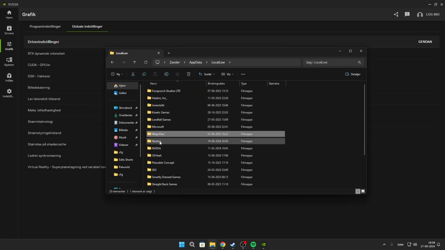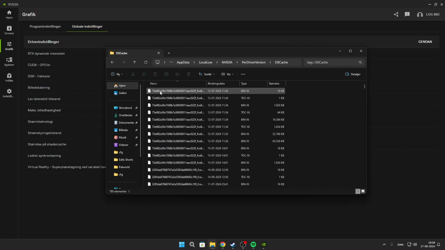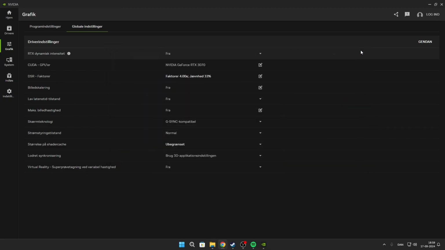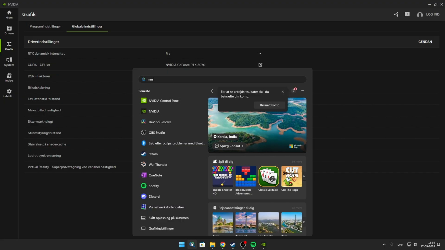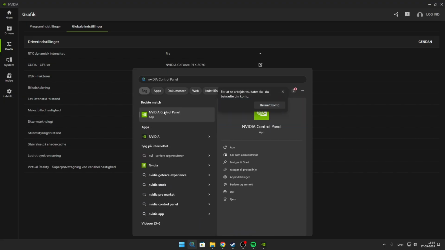After that, head to DX Cache, follow my steps and delete everything. When you have deleted the cache, head into Nvidia control panel again and choose unlimited shader cache. And now you are done.